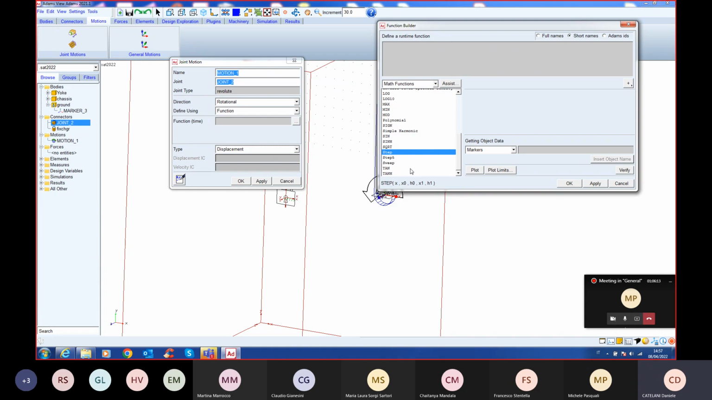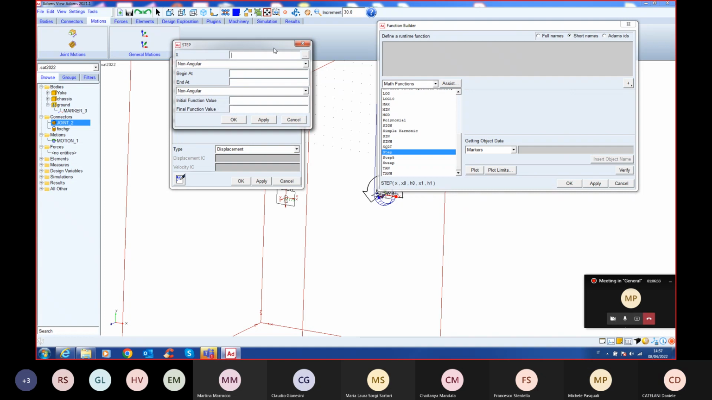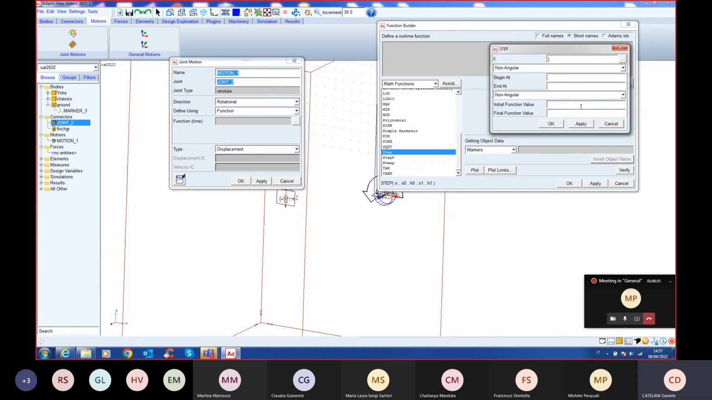So here is the format. I can write my data in this space, but I don't want to have problems with syntax. I don't want to forget a bracket, a comma, or something else. So I can click on assist. And now in this dialog box, I have only to fill the fields.